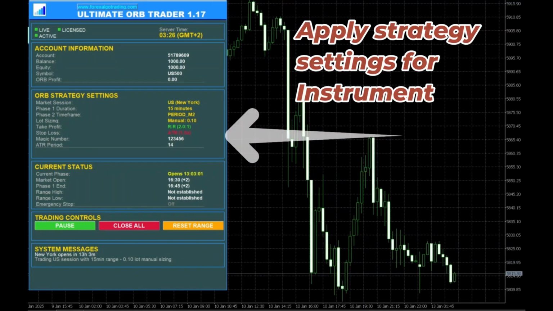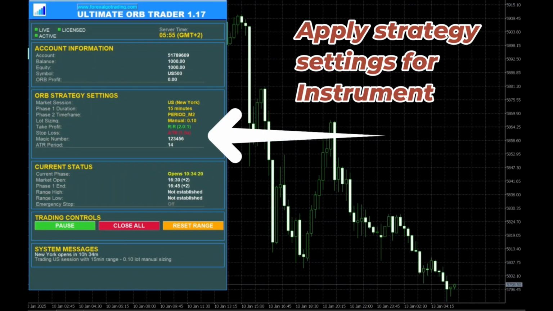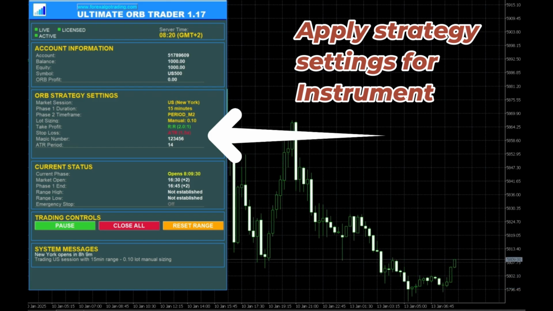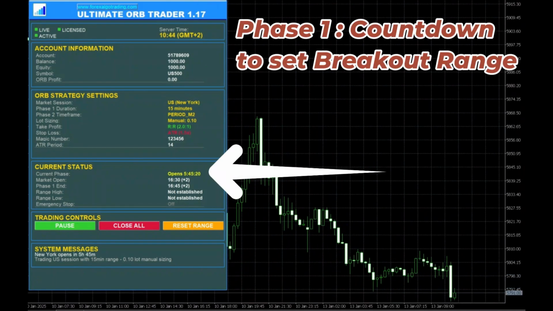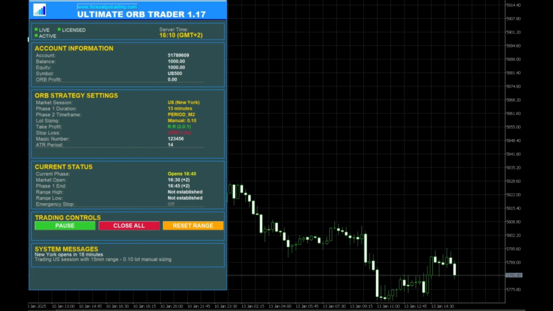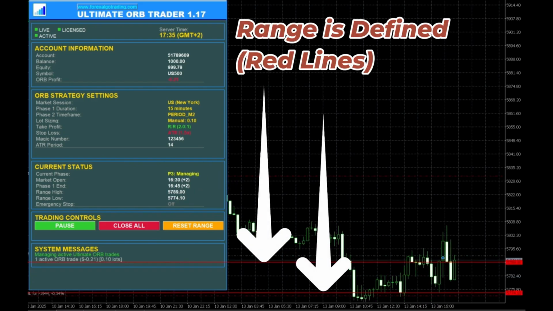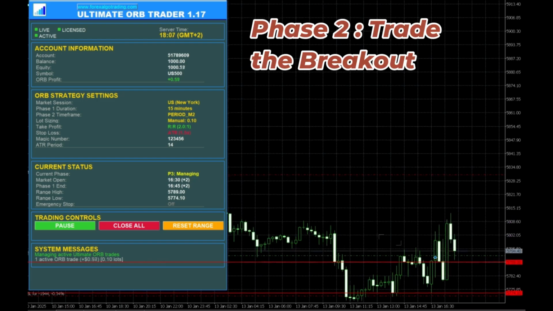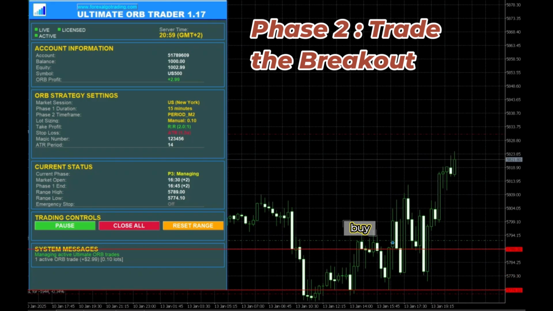The Ultimate ORB Trader is a professional trading tool for MetaTrader 5, built to automate any opening range breakout or ORB strategy. Beyond automation, it can also be used as a research tool to identify and test new strategies through optimization. In this video, I'll guide you step by step on how to use these features effectively.